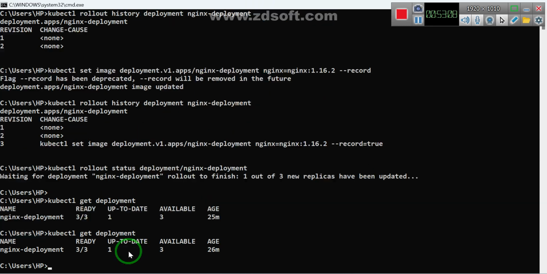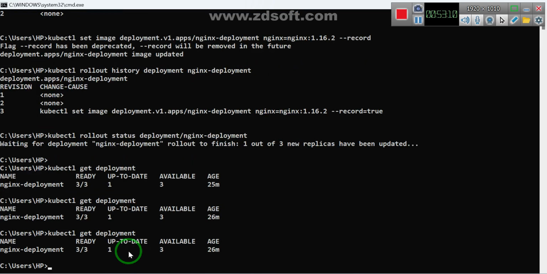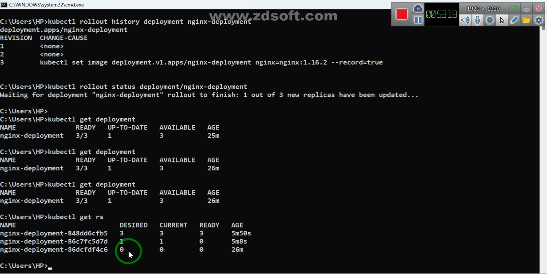Or else we will see. Okay, how many replicas are there? kubectl get rs. 3 by 3 is there. Now something is not clear, right? Check it here, Srinath garu. Well, 5 minutes back it was 3 by 3. Now everything is fine. We will check it once again.